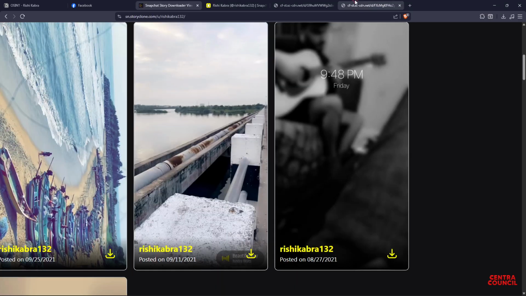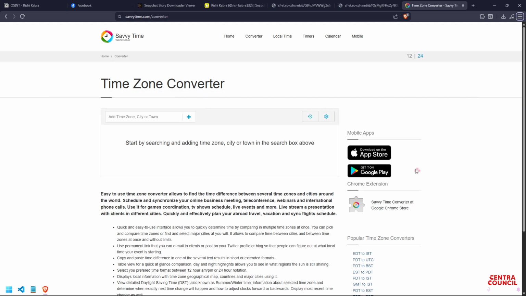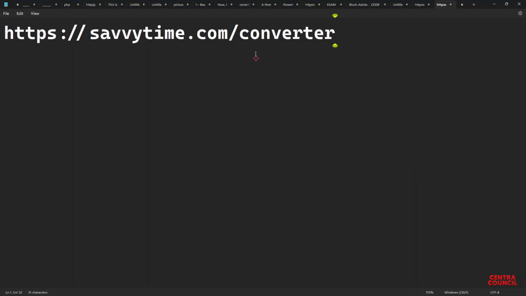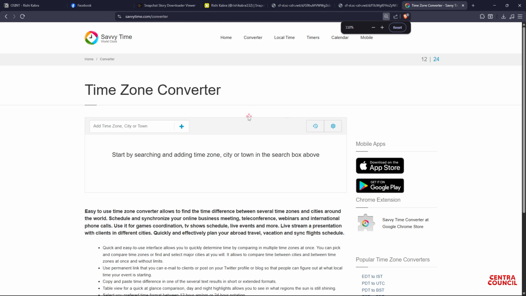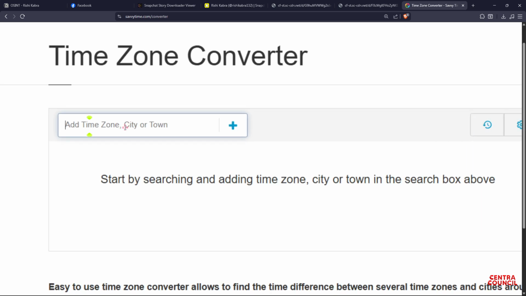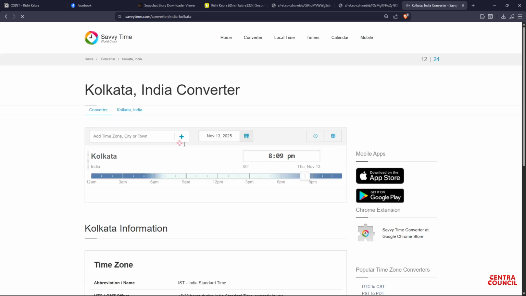So what we are going to do this time around, you are going to visit this website right here. Let me just write down the URL of that. So this: surveytime.com/converter, and then when you type that, it takes you to this website where you can convert time, right? And we want to add the time and city or town. So let's say Kolkata, and click on it. Okay, so very good. So we have it here.